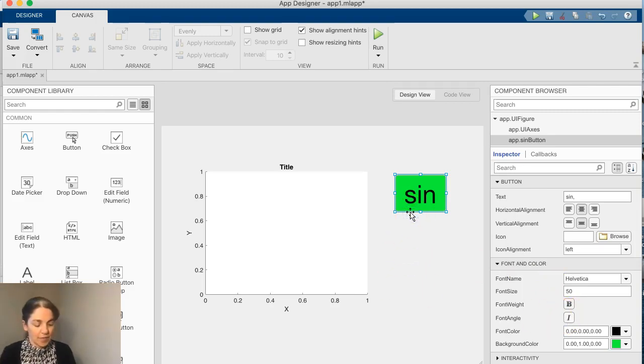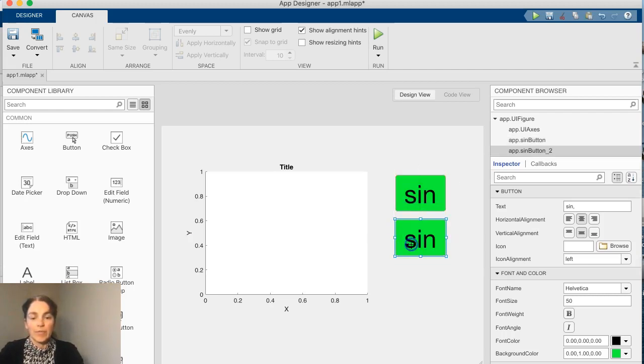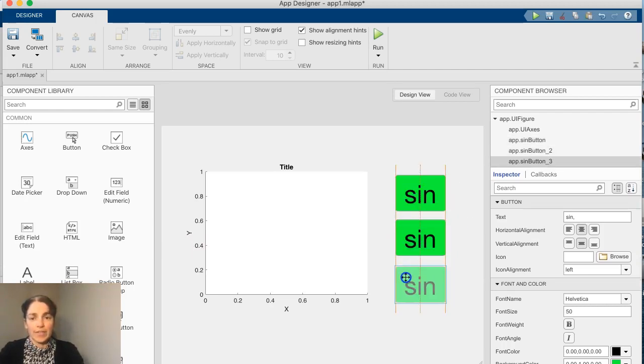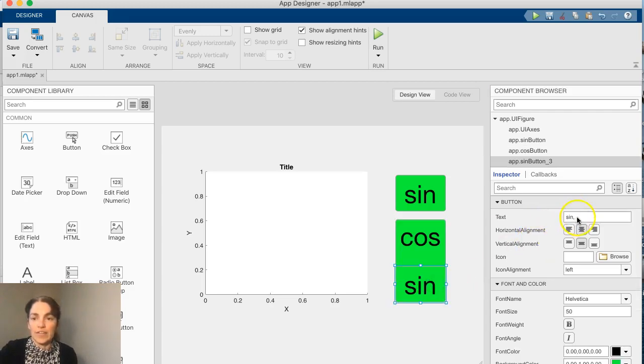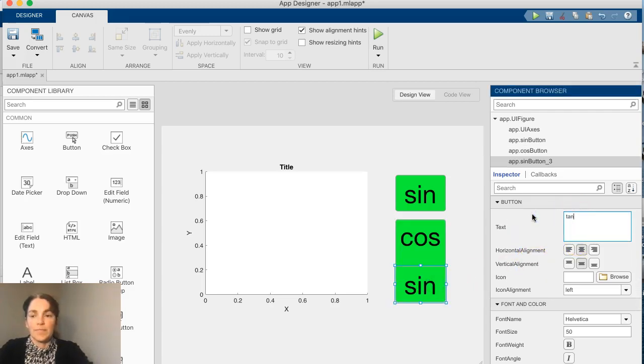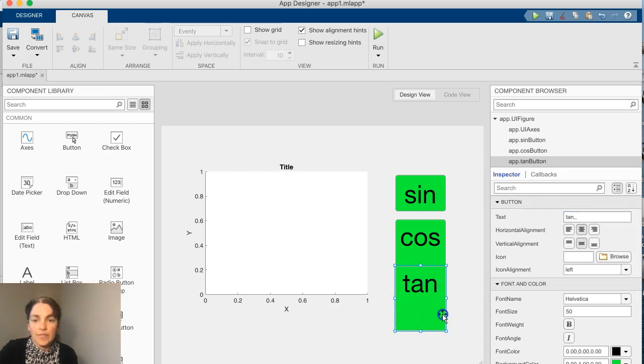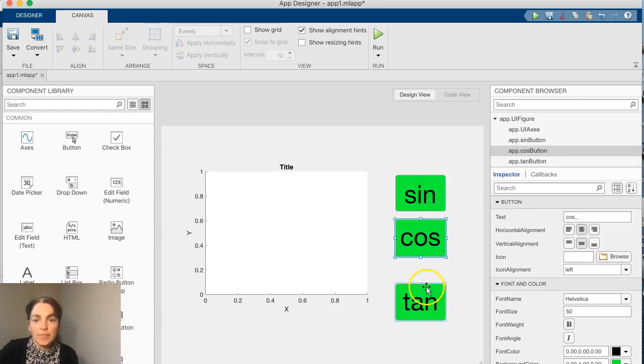I'm pretty happy with this button, so I'm going to copy and paste it. And I want actually three different buttons, one for sine, one for cosine, and one for tangent. So we've got the sine, we just need the cosine and the tangent. And let me just double check the size of these buttons. That is way too big, my cosine button.